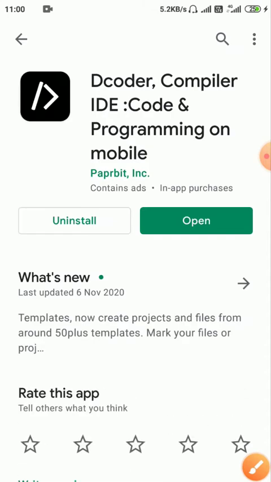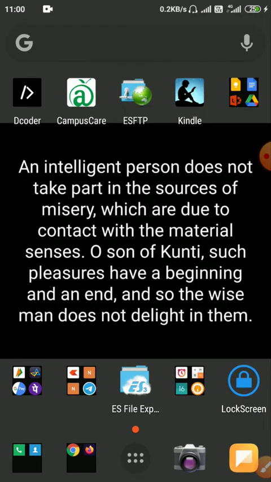So you need to install this program, and when it's installed you have to register using your email address, and once that is done we can write our programs and execute it. So I've already installed Decoder on my phone, so I'm going to open it.